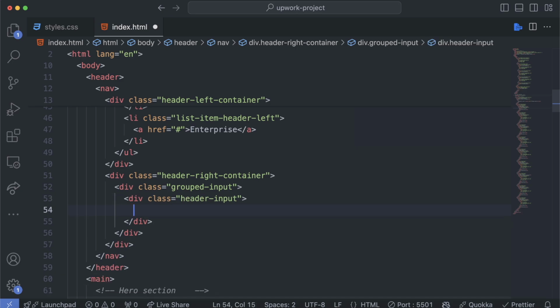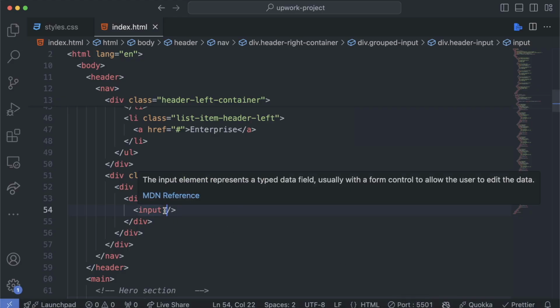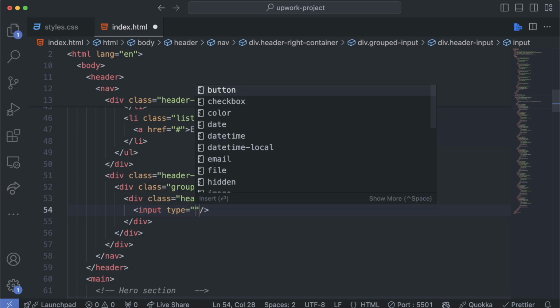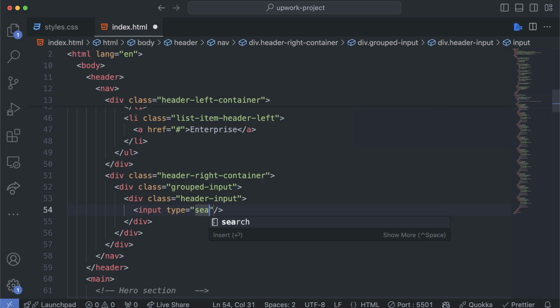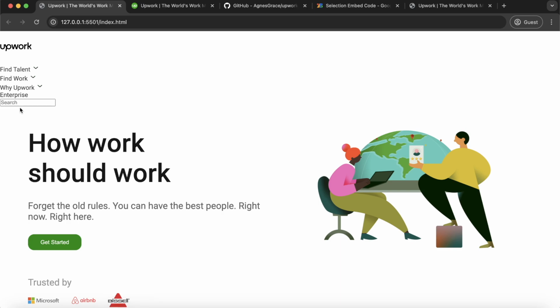Now let's add our input element. We simply use input. The input element is a self-closing element. But the input element accepts some important attributes. The first one is the type. So we need to specify the type of input field we are adding. Here, let's say search. And the next attribute is the placeholder, which is the text we are simply going to see in the input field. Okay, so let's save this now and see what we have. You see, now we have this. This is the search.